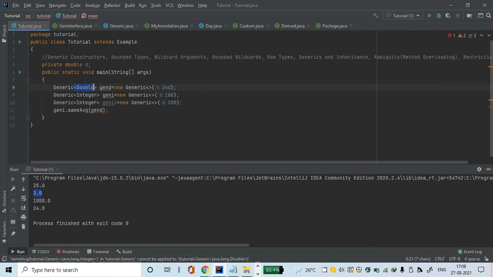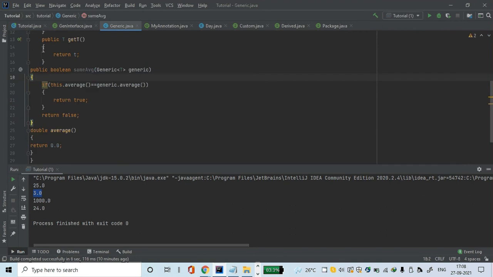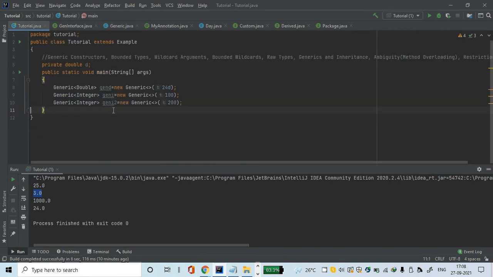It is of type parameter double, so it is not going to work. Obviously it is not going to work. Okay, so that is how this particular concept is going to work. If you want to compare two different objects of a generic class with different type parameters, then you need to use wildcard arguments. Otherwise the compiler is going to complain that you have an error in the code.